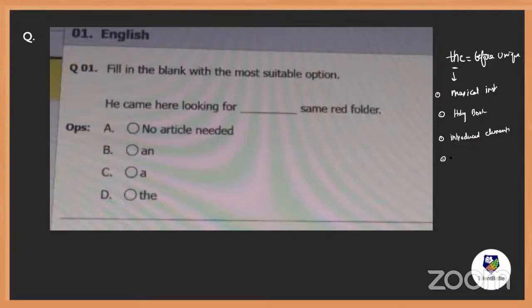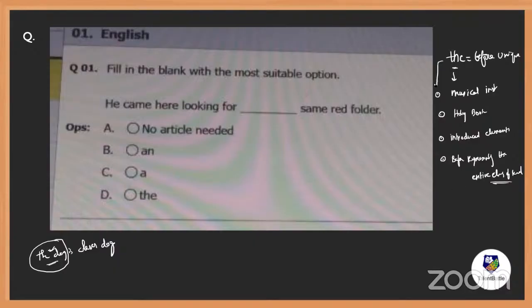For example, the dog is a clever animal. Now, people, am I talking about only one particular dog? Everybody tell me. No, I'm talking about the entire classification of dog. Every dog is a clever animal actually. So that's why the dog, because here dog is representing the entire class of a kind. So there are such rules where you have to use the.